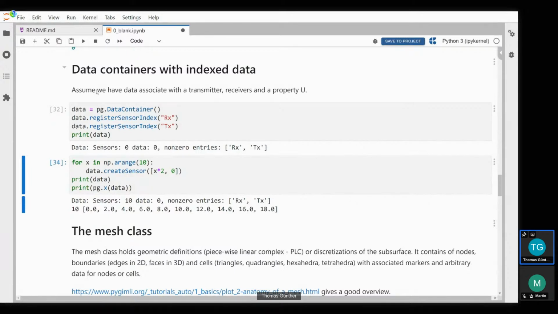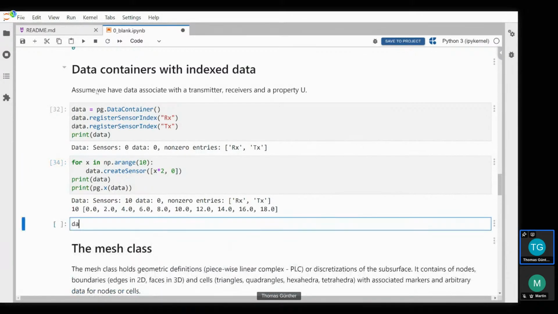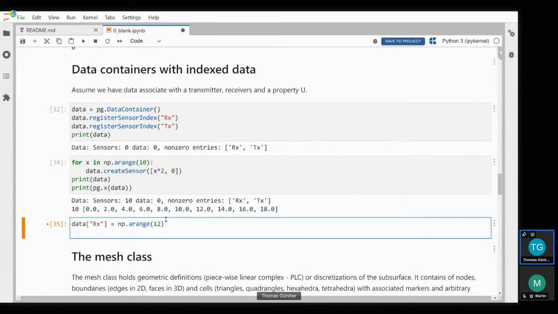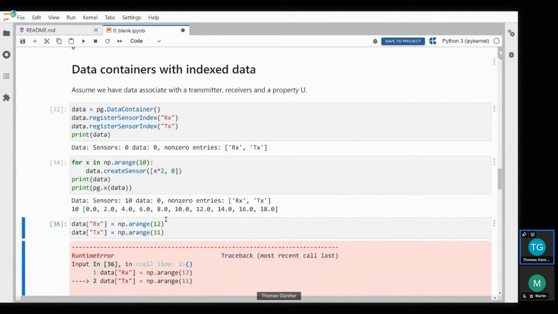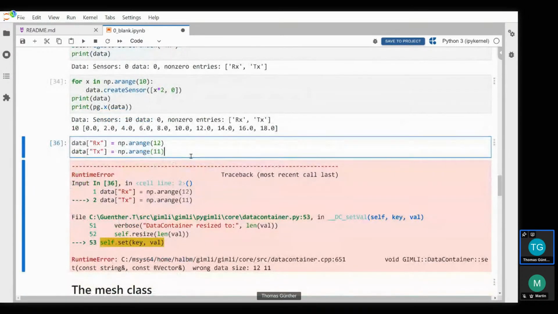Now I'm going to add some data to the data container. I'm using the Rx field, and the receiver starts from the very first sensor and goes to sensor number 12. Don't mind that we only have 10 sensors. Again, if I want to do the same for the transmitter and I'm using a different size, I'm going to have an error because the 11 doesn't match the 12.